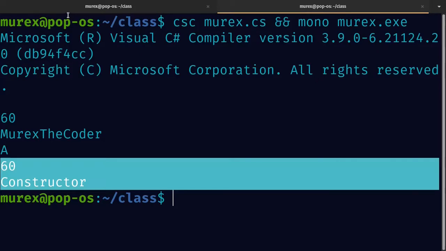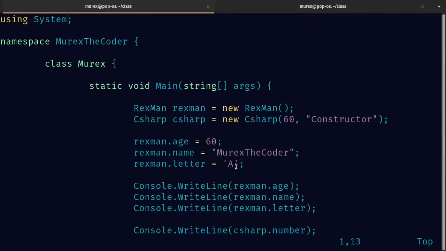But just to put everything in summary of what we discussed, in this tutorial we're discussing creating classes, right? And then we create classes inside our namespace. In this case, our namespace is MurexTheCoder, and then you can have as many classes as you want, and you can have a class without a constructor, a class with a constructor. You can also have a class with a constructor that is parameterless, or the one with parameters as we discussed, and that's the same thing.